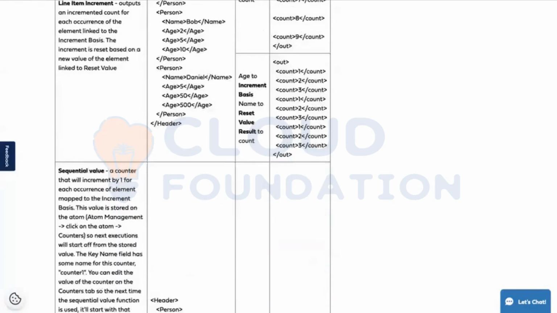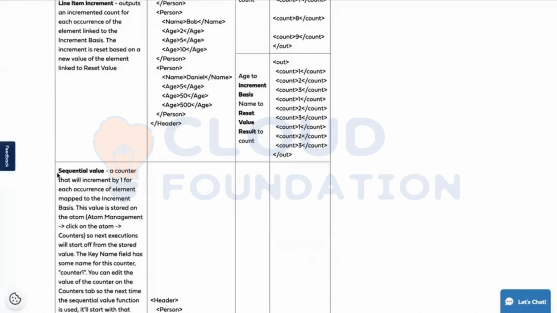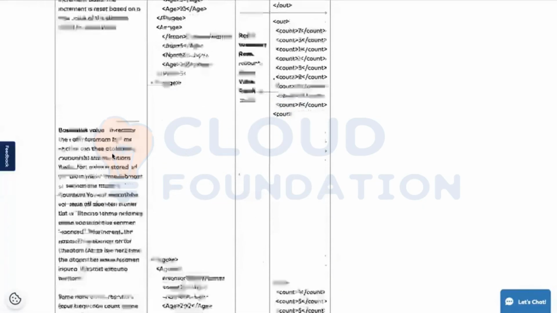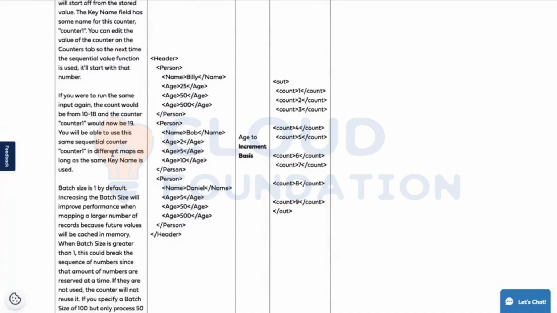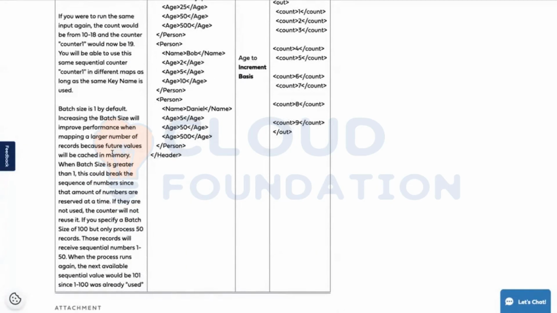Because this information gets stored in your Atom server for the sequential value one. If you want to keep track of things. If you are not bothered by it, you can use line item increment. That is about this.